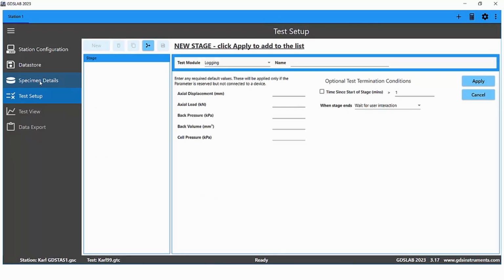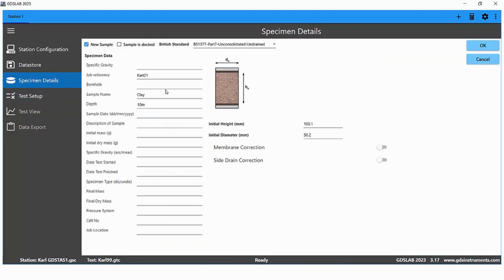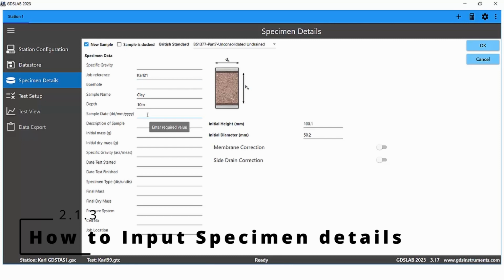One quick thing with specimen details, new in this version of our software, is that while the test is running, we can go back and update these specimen data, like the metadata that goes at the top of the output file. So we can come back in here and enter the sample date, the description of the sample while the test is actually running.